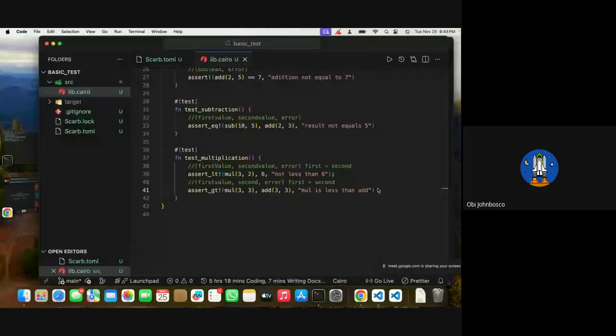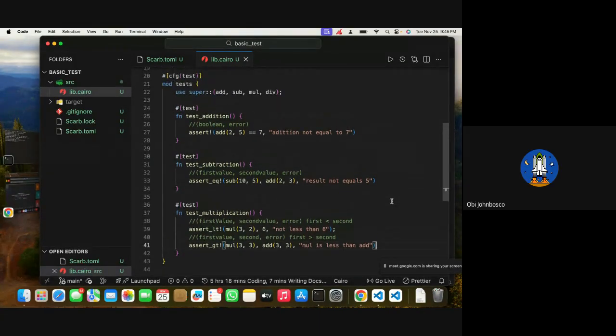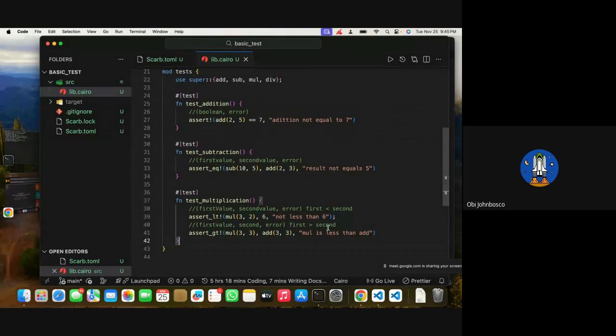Can you go back to your code? Can you explain this assertion, assert greater than? In that assert less than, he used "not less than 6" in the double quotes. So in this second one, should we not use greater than instead of "multiplication is not less than"? You can use anything that will let you understand what went wrong in your code. It's basically for you to be able to understand what went wrong.